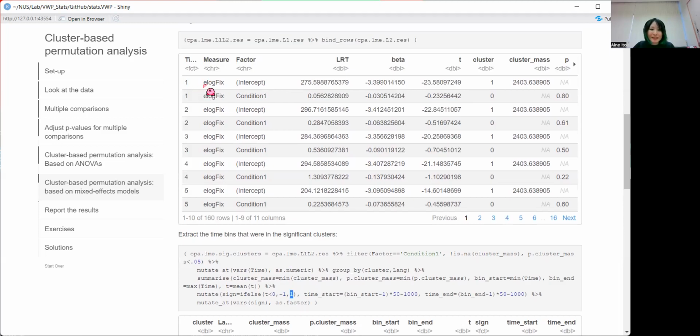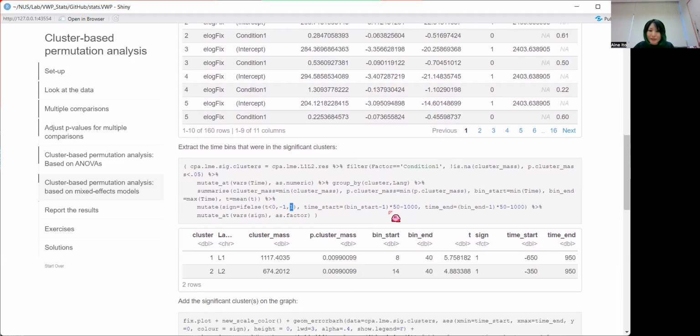So the time we had here was the ID of the bin. So this is the first bin, second bin, and third bin, but they don't correspond to milliseconds. Each bin contained 50 milliseconds of data. So I'm multiplying it by 50 and subtracting 1,000 because my first bin corresponded to -1,000 relative to the target word onset. And the same thing here.